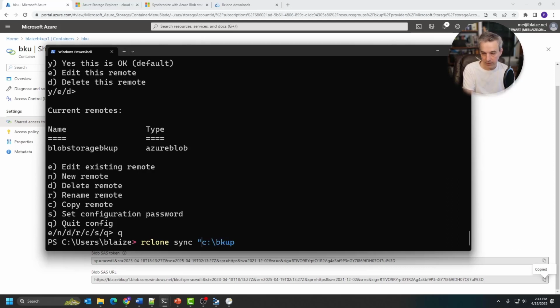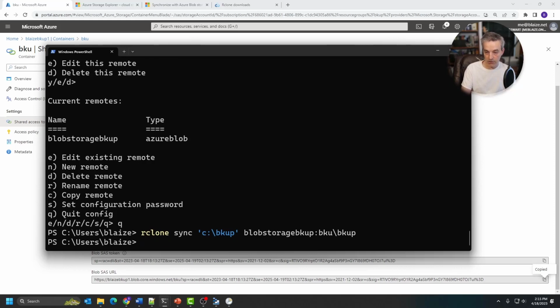Let's put that in quotes like that, single quotes, in fact. And then my destination is the name of the remote, then the name of the container, which is called BKU, and then the path on the container, which is called BK up, like that. So that's basically saying, synchronize everything that's in this folder with everything on blob storage at this remote in this container at this folder in the container. And if I do that, it should run the job.